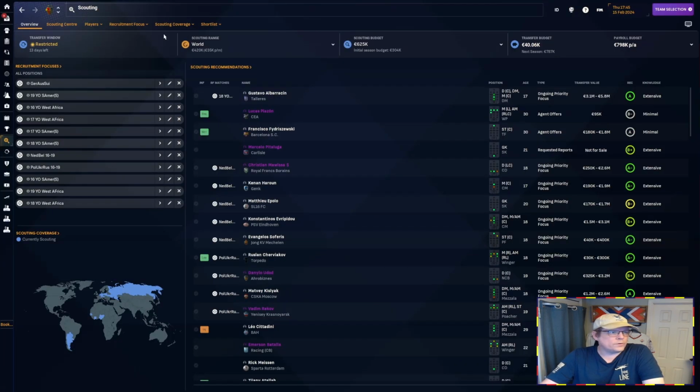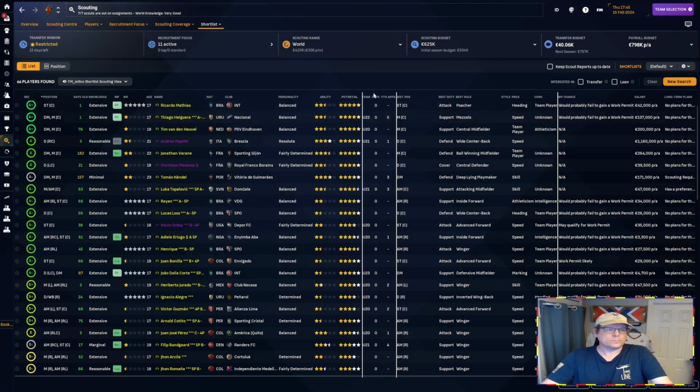Transfer window starts. I go to my short list, and this is my default short list that I add everybody to, just because in some ways it makes things easier at the end of the day when you have everybody on the same short list. Tim van de Heuvel is from my Netherlands recruitment focus. Thiago and Ricardo Matthias are from my South American focus, but it puts everybody together.